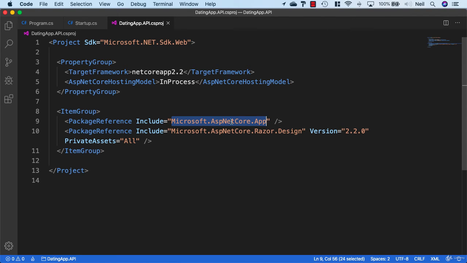Now, these packages that are part of this meta package are located in a runtime store. So if you run a .NET Core application that's got the ASP.NET Core runtime installed, then it will have access to these packages without you needing to add them manually to your project itself.